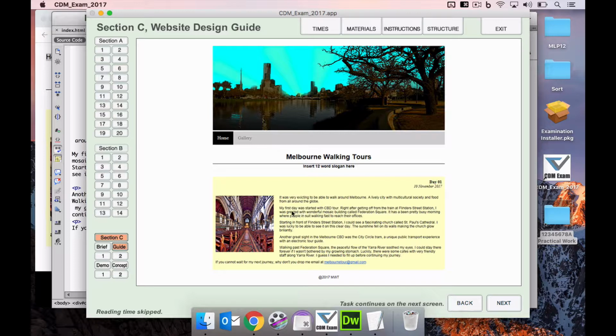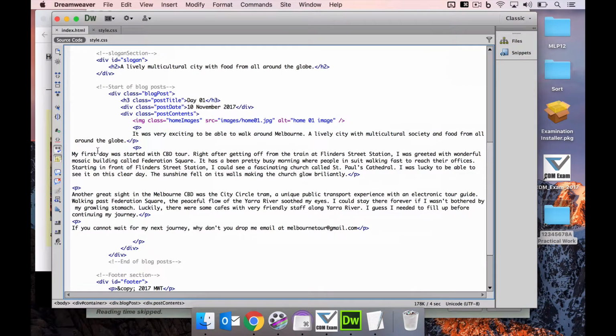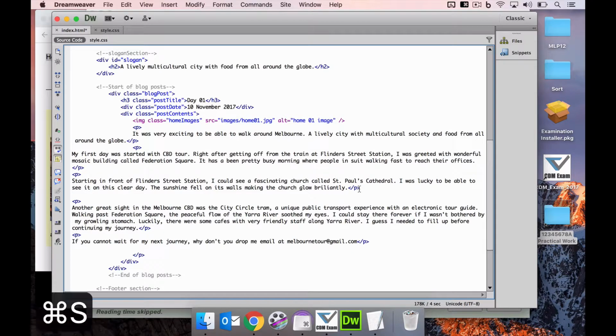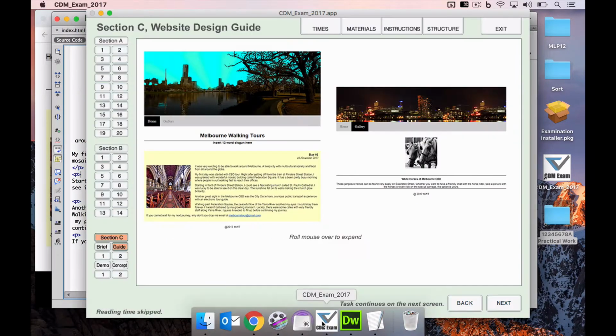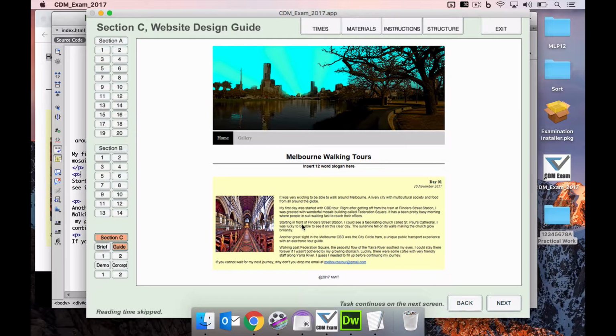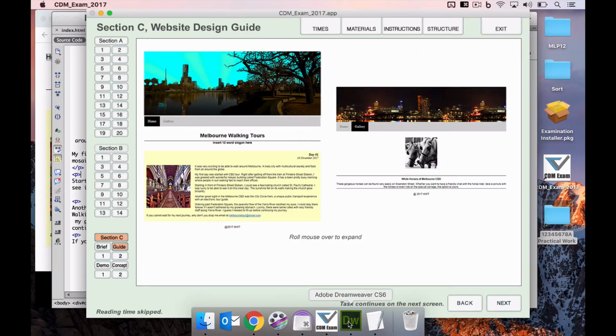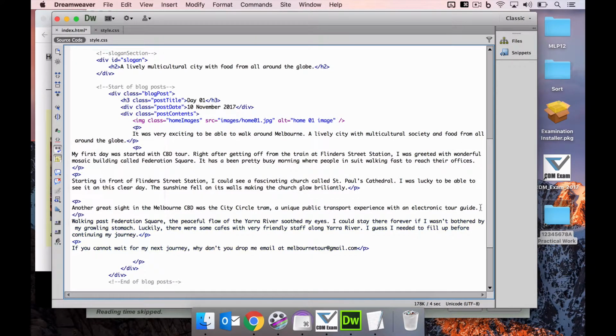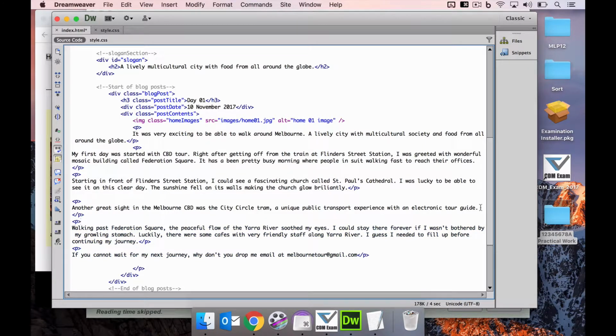So the second one was my first day and ends at their offices. My first day and ends at their offices. There we go. So we've got to end the P there and start a new P, and end the P there and save that. And then the next one was another great site in Melbourne, and that ends at electronic tour guide. So another great site and tour guide. There we go. So that one ends, and then we create a new one.